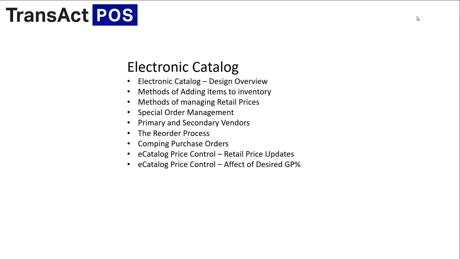That's where we'll talk about primary and secondary vendors. The core reorder process itself, and how does that work? What does it mean? What is the comping of a purchase order? It's dividing up a PO between a couple vendors based on the electronic catalog available information that you have.